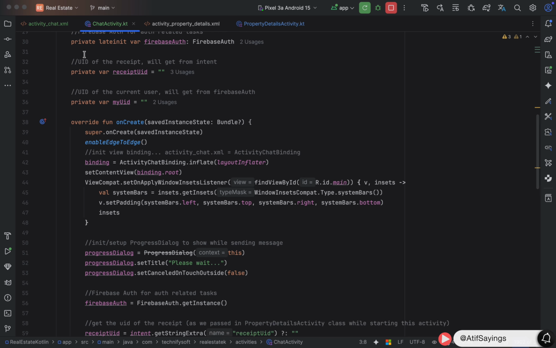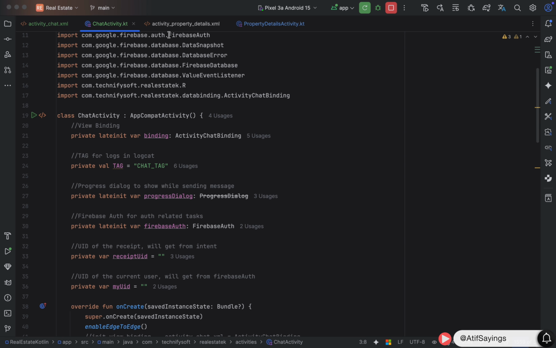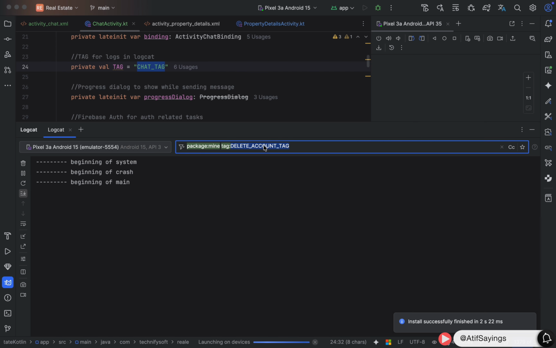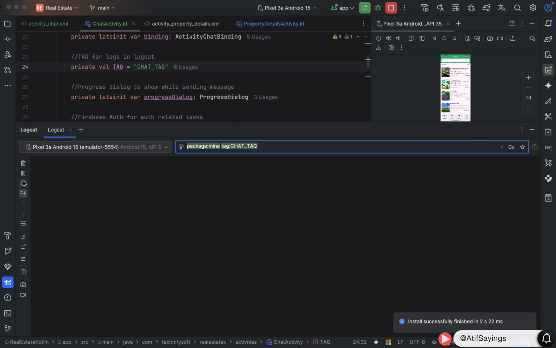Today, we have created and started the chat activity, made the UI, and loaded the details of the receipt user. Now run the app in an emulator or on a real device. While the project is running, copy the tag and paste it in the logcat. So it will show only those logs which are printed using this tag.